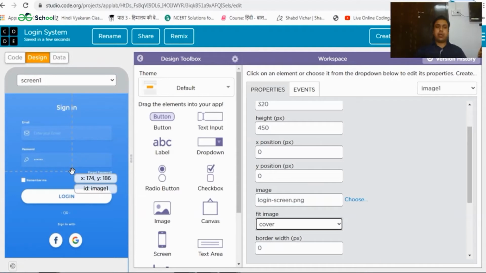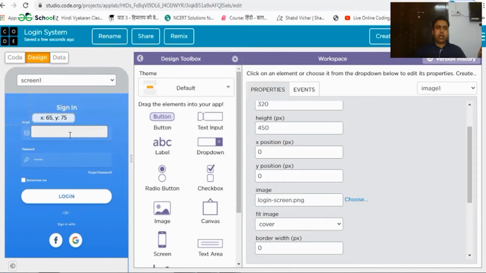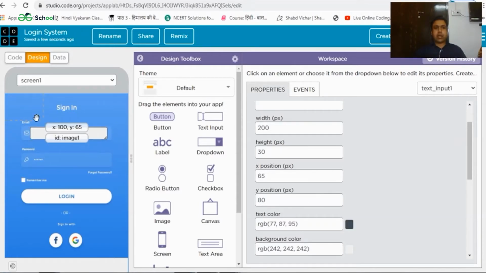Okay, so now we are going to define three components on this image button. The first one is going to be this input box, which I am going to put over here right on the top of this part of the image. Okay, so I'm going to make use of this for the email section.